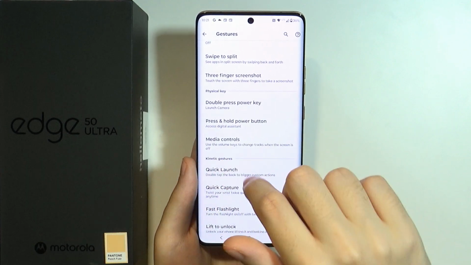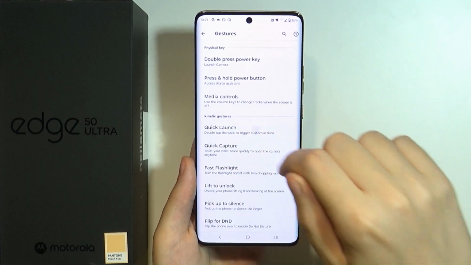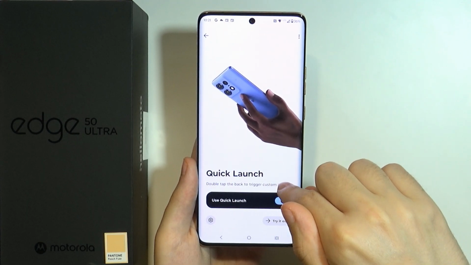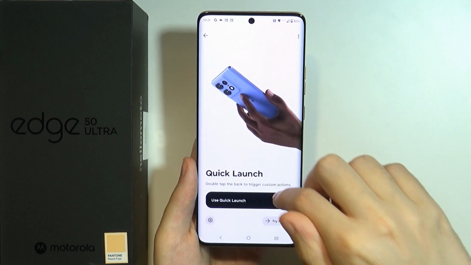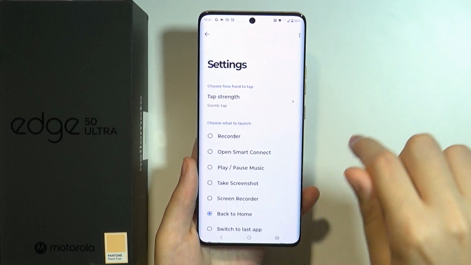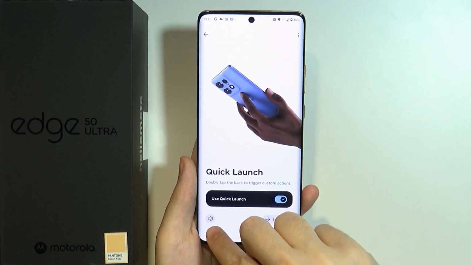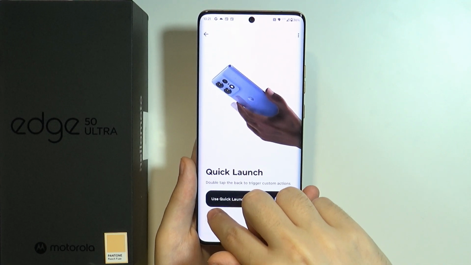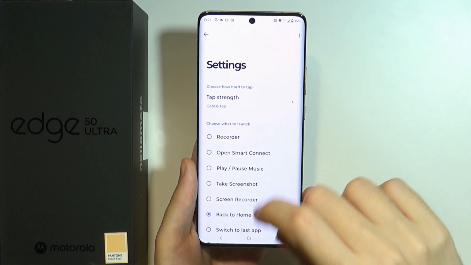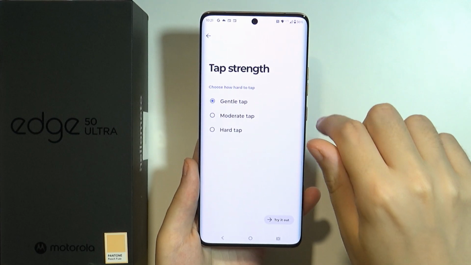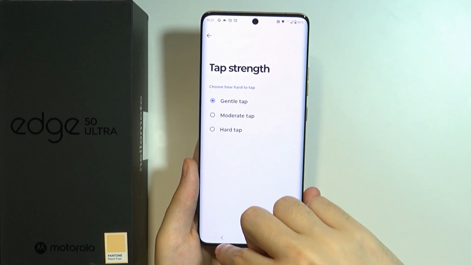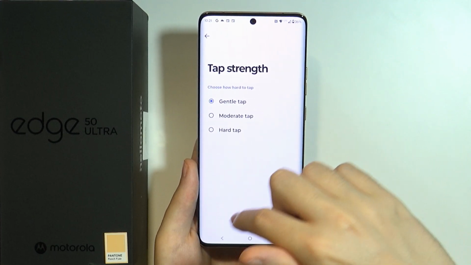Alright, now we also have kinetic gestures like quick launch, so we can double tap the back of the trigger to do something. So over here we can tap on this gear icon. Let me go back to show you. Over here in the bottom left corner we have this gear icon. We can go over here in order to choose what we want to launch, and over here we have the option to choose the tap strength. We can do a gentle, moderate, or hard tap.